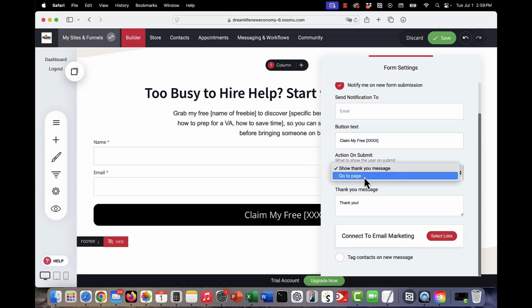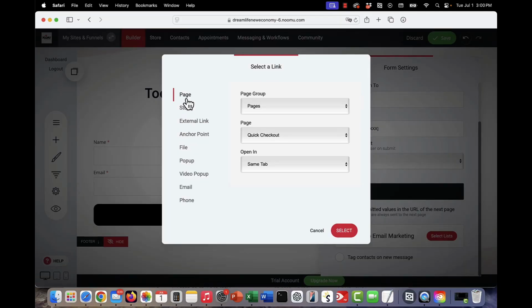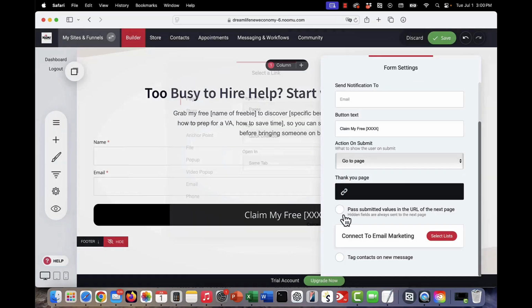You probably want to update that to say go to a page where you can deliver the download. So you probably want to make a thank you page, and I'll show you how you can easily add a page and put your download on it in 1 second.